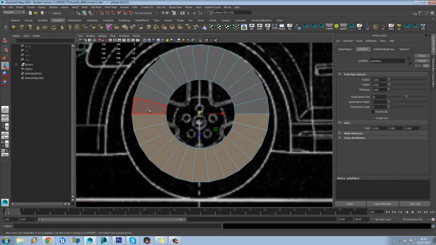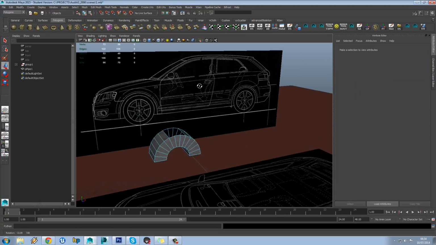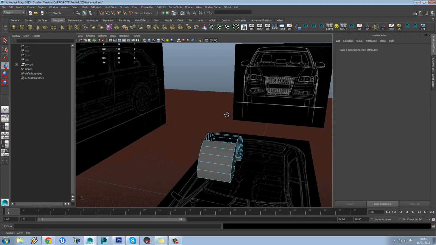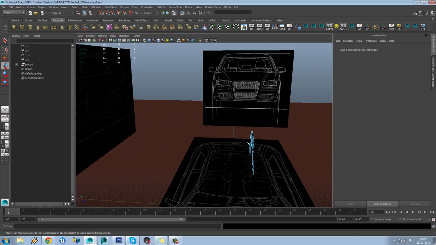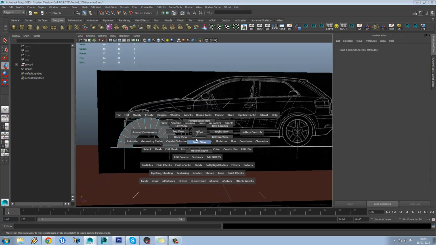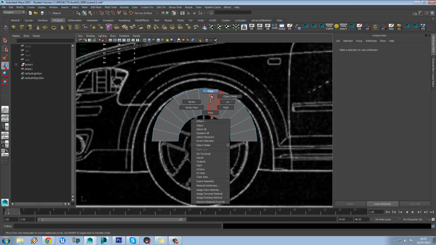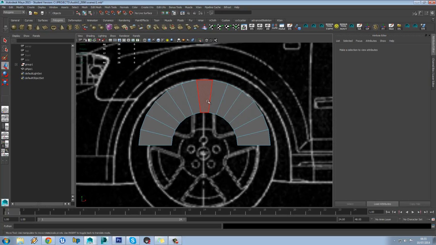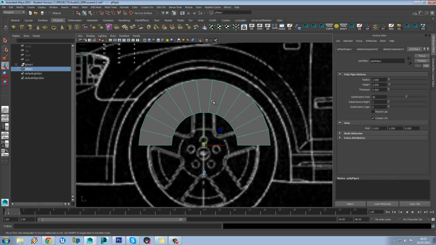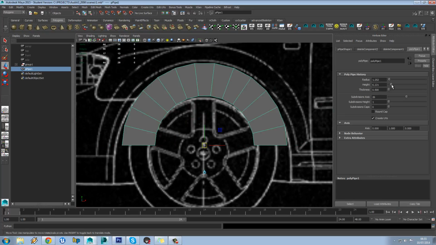Now if we do Control Shift and I, that will invert it, and we can delete that out like so. Okay, so one thing I probably should have done is brought up the radius of this a little bit.